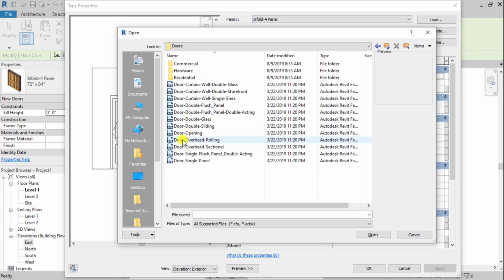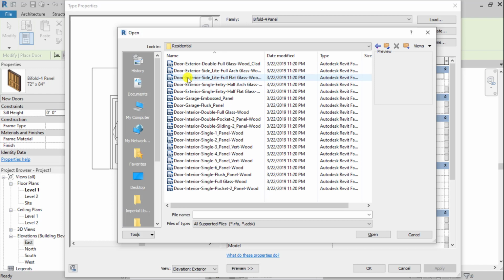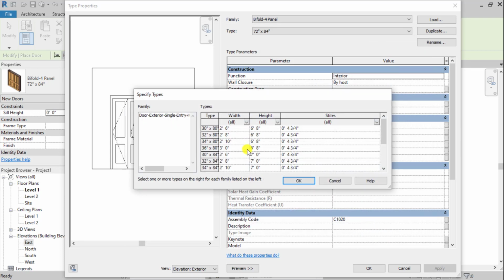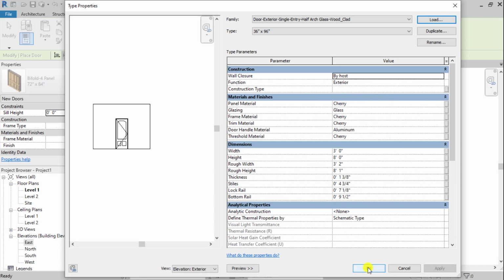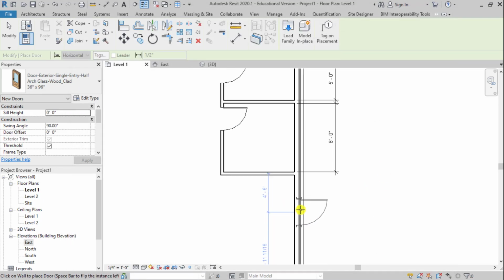We'll go to Doors, and then Residential, and then we're going to go Door Exterior, Single, or you can pick either of these two, Open, and then we're going to pick a 3-foot by, let's go with this 3-foot by 8-foot. That'll work. Again, I'm not going to be super picky on the door type as long as it is the right kind of door.